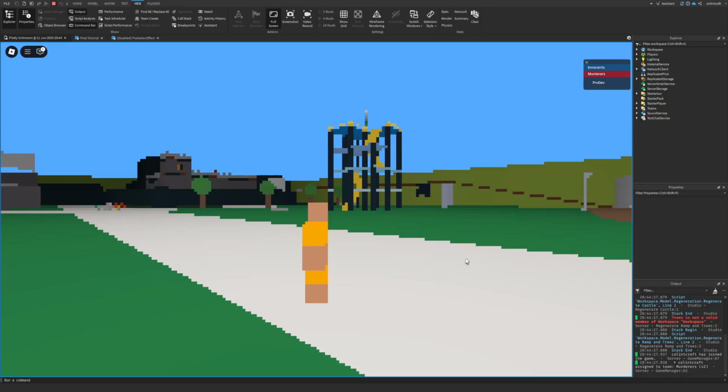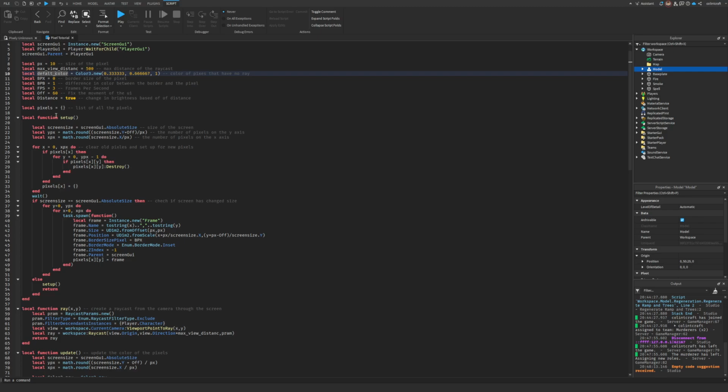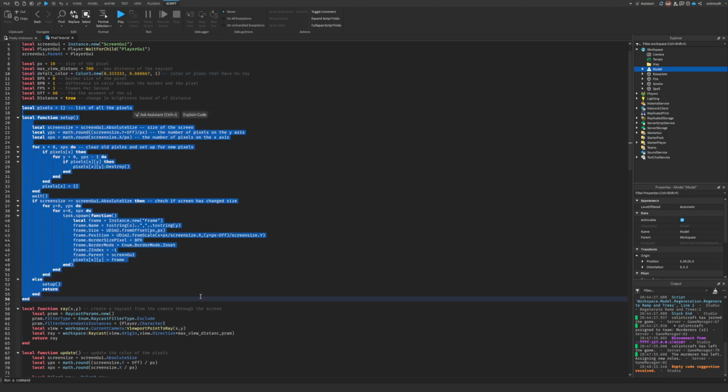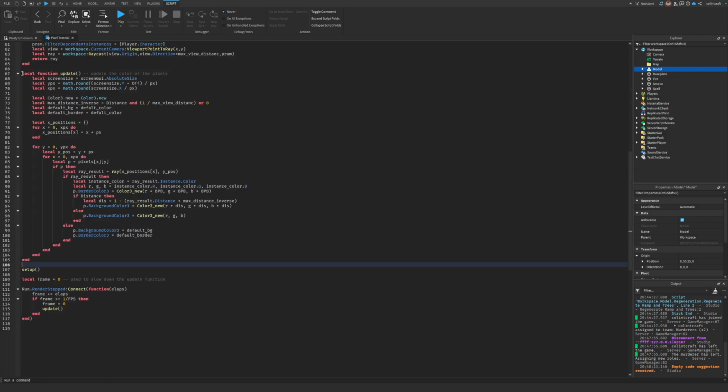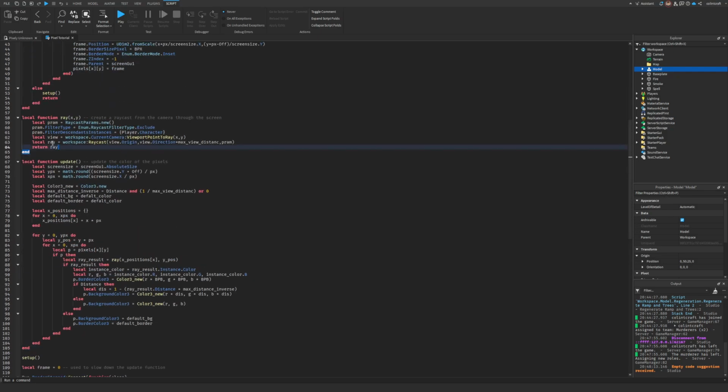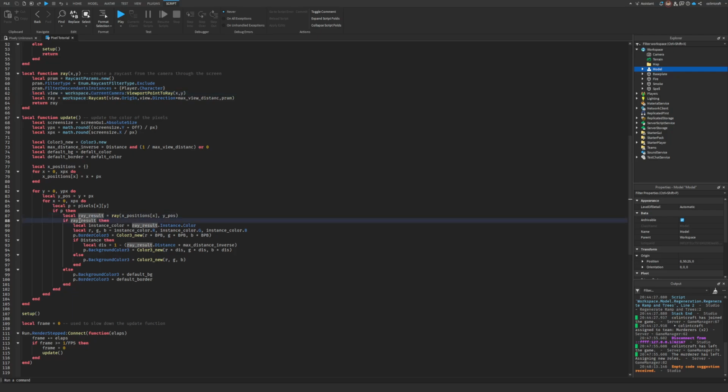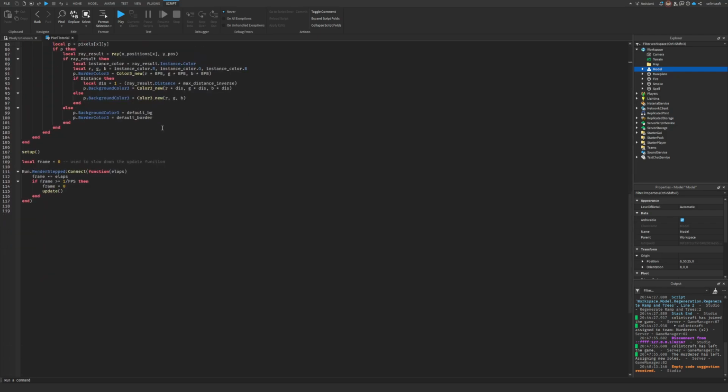This is how to make a pixel shader in Roblox Studios. This is the shader, and how it works is it creates a bunch of frames that are pixels, and then for every frame, creates a raycast at the location of the pixel, and then if it hits something, it'll get the color of what it hits and set the pixel to that.